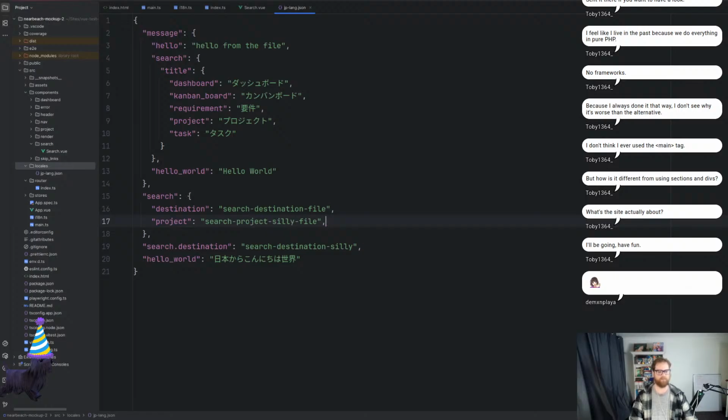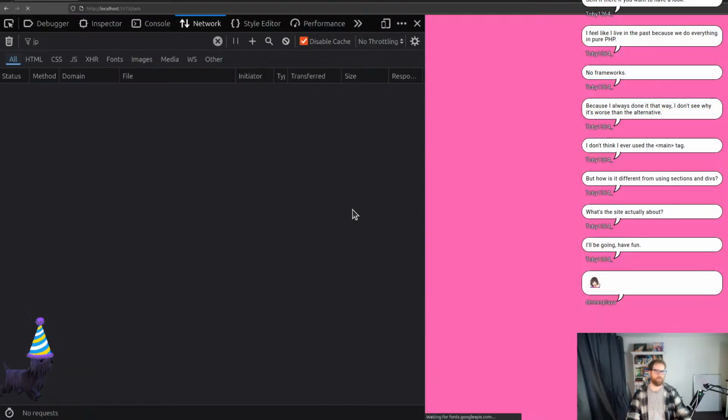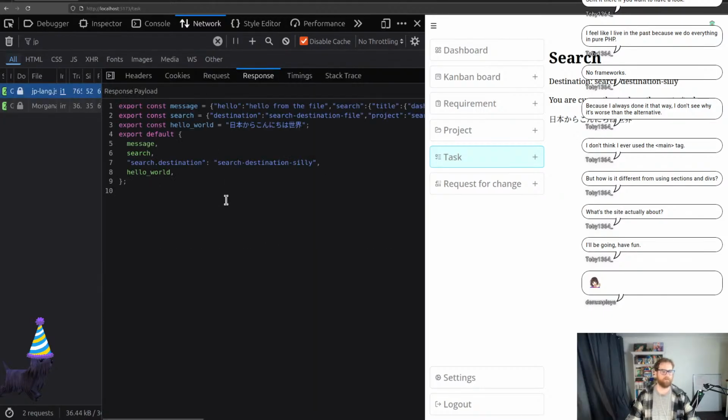I'm just going to, yeah, it's going to complain about that. All right, cool, get rid of that. We're going to reload, and then we go into here. Yeah, we don't have the search.project whatsoever. I think it's loading the JSON somehow wrong.